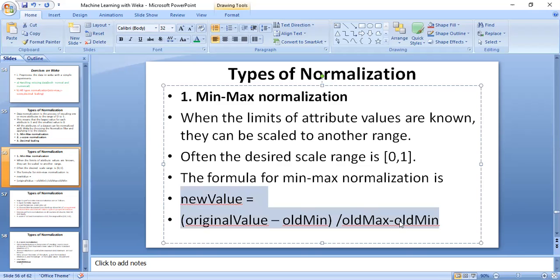New value, I want to identify the new value. For example, you have a 10,000 salary, a 9,000 salary. Among those different salaries, I want to identify the 20,000 salary details. New value equals original value minus old minimum divided by old maximum minus old minimum. This is the formula, and that is called min-max normalization.